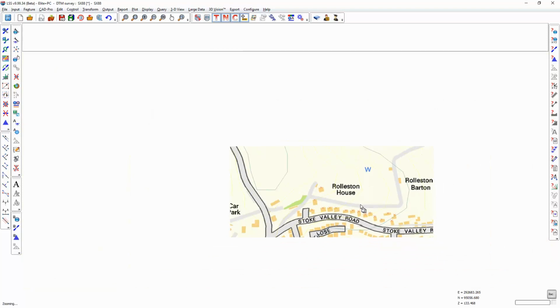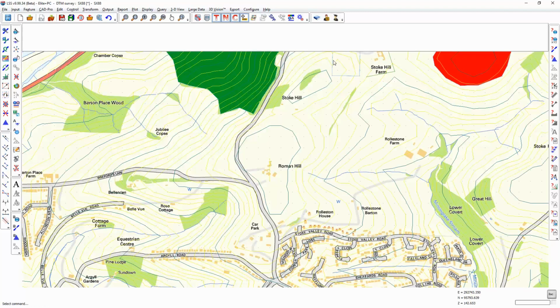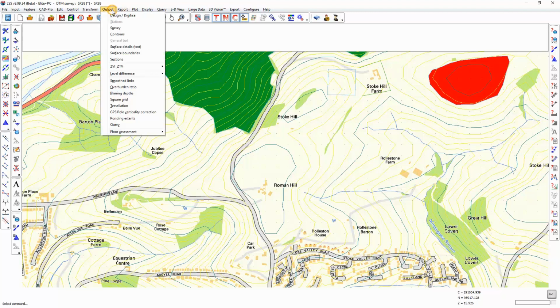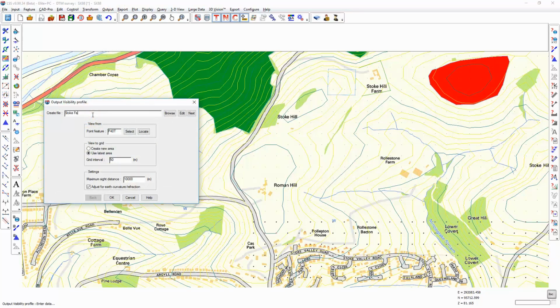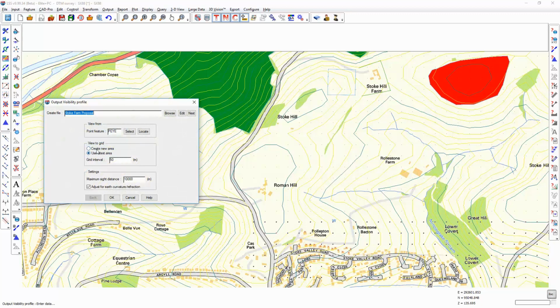Okay, well, I've finished adding a few points. There's about a dozen or so points there, and really what we want to know is what would be the limits of this development when viewed from these receptors. We select Output, ZVI ZTV Visibility Profile, select my point features, PEYE, create a new 2 meter grid inside this area, maximum sight distance of 10,000 meters, and adjust for earth curvature and refraction.